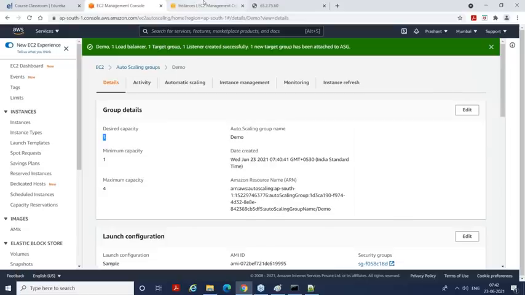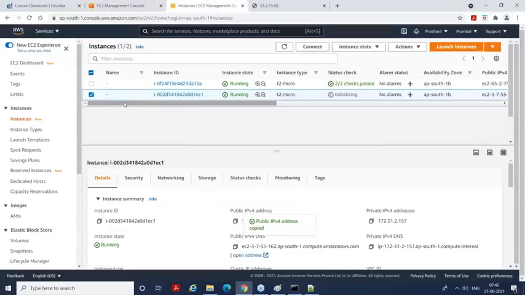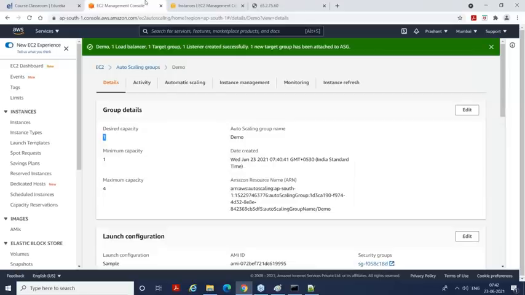Now you might tell me, Prashant, there was already one server. Then why did it launch a new server? Let me tell you, that server was not part of your auto scaling group. That server was independently created. When you create an auto scaling group, it will ask, as part of my group, do I have any server? No, I don't have any server. Then I will create one because my desired value is 1.